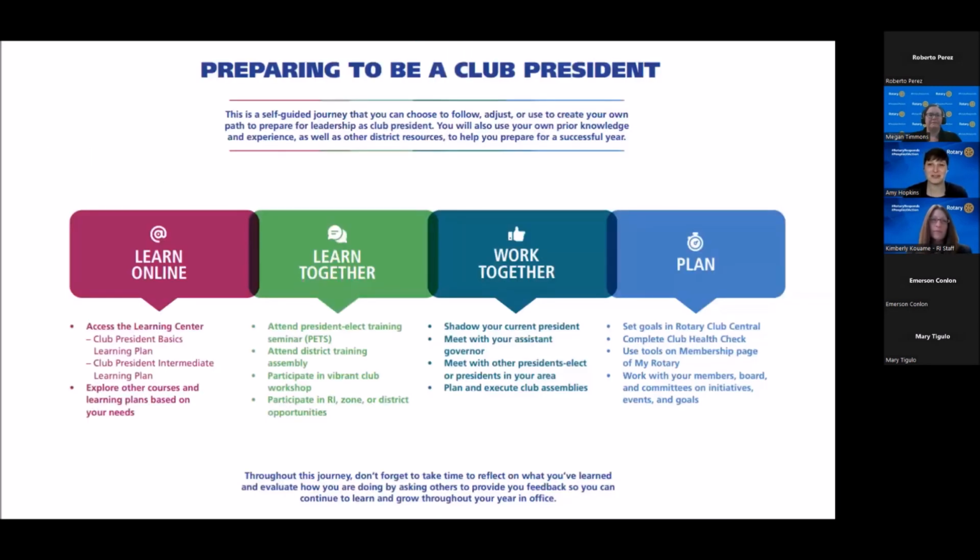So we're very excited to show you our new learning infographics about preparing for different roles. These graphics are currently ready and posted in English, and we will have languages coming in the next few weeks. So we have preparing to be a club president here. As you can see, it's not just about attending PETS or just taking the courses online. There are so many other things that go into preparing to take on the role of club president and multiple ways to learn. And we wanted to reflect that here.